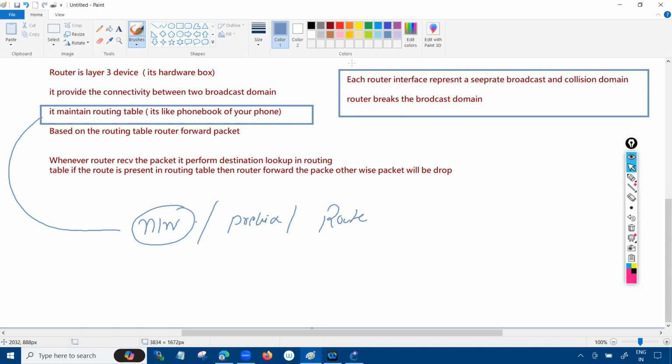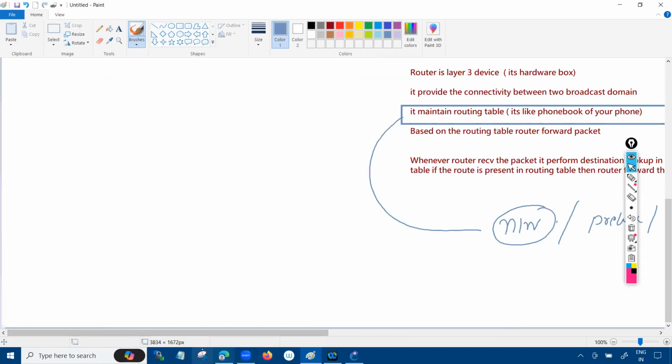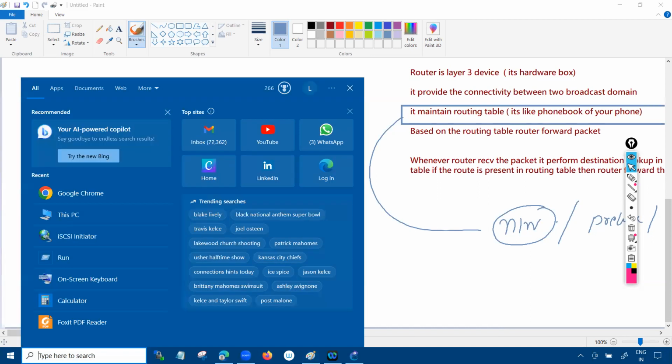Now, how does the router provide the connectivity? Take an example. What I can do is, I have a lab with me. So hold on.